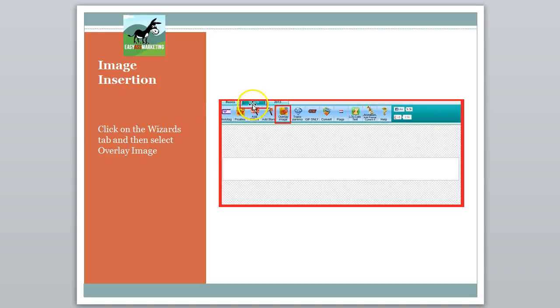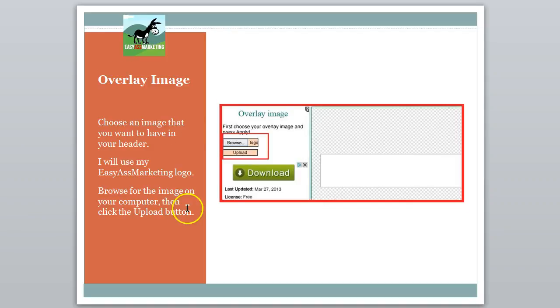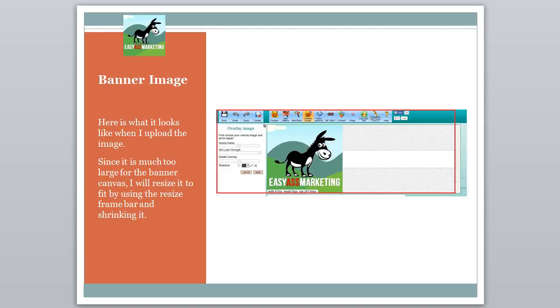So let's click on Wizards and Overlay Image so that we can bring an image into our banner. If you don't have one, you might think about what image you would like on your header banner. I'm going to use my Easy Ass Marketing logo. If you don't have anything like that, you might just take a picture and put it on there so that you do know how to do it when you come back and build your banner. So now I have uploaded my logo, and this is what it looks like.